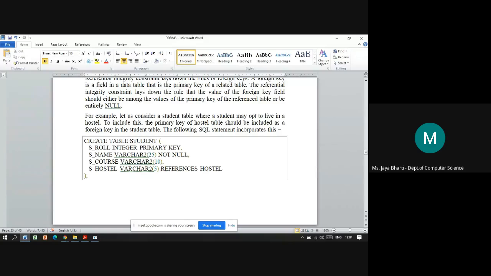So what will happen if we delete the records from the employee table? Let's say I say delete star from employee where EMP ID is 1. What will it do? It will delete the record. Fine. So the employee ID 1 record has been deleted from the employee table. But employee ID 1 is still present in which table? Department table.